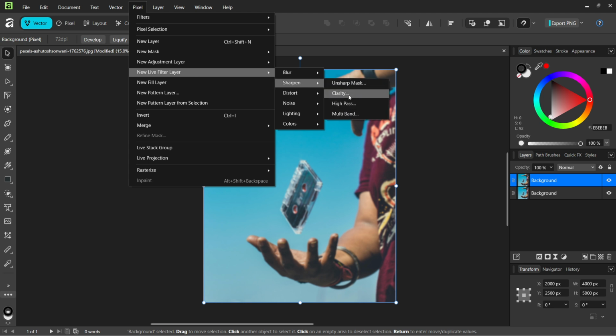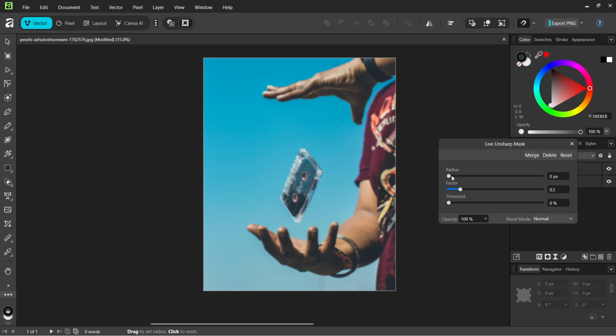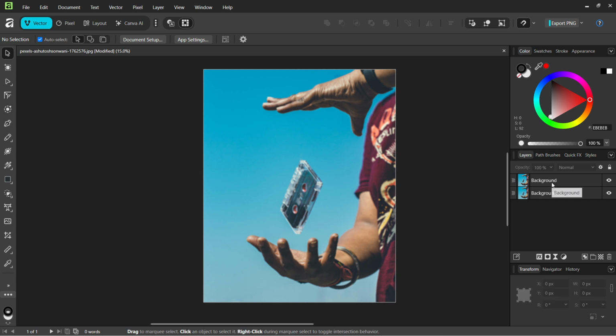Now, you could use any of these you want. I'm just going to do the Unsharp Mask, and then here you can go ahead and do your magic. So you can adjust this radius, which will, of course, make adjustments to your image. You can adjust this factor over here as well. Just make sure it does still look good, okay? And then you could also, of course, set the opacity, the blend mode, whatever you want to do. And then you can just click on the merge button, and it's going to merge it onto your image.